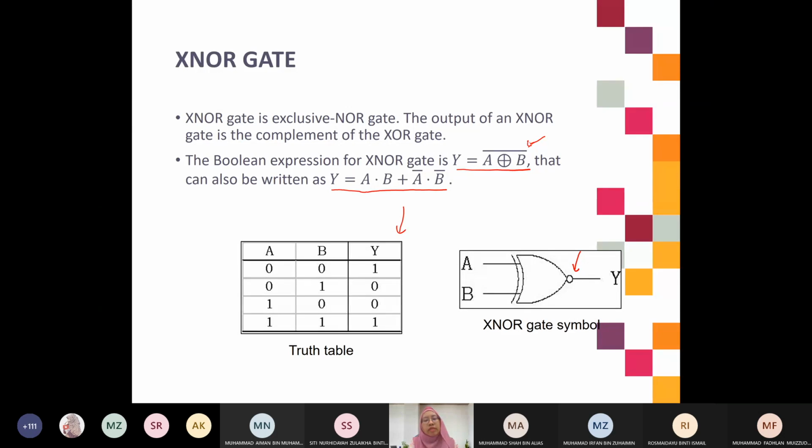And then based on this truth table, it is the complement of the XOR. For the first combination 0 0, A XOR B: 0 XOR 0 is 0, so not 0, that's why you get 1. 0 XOR 1 is 1, so not 1, you will get 0. So it is the complement of XOR. And then this is the XNOR gate symbol.